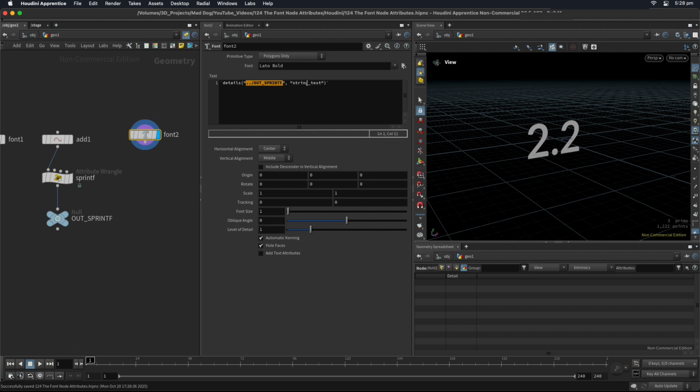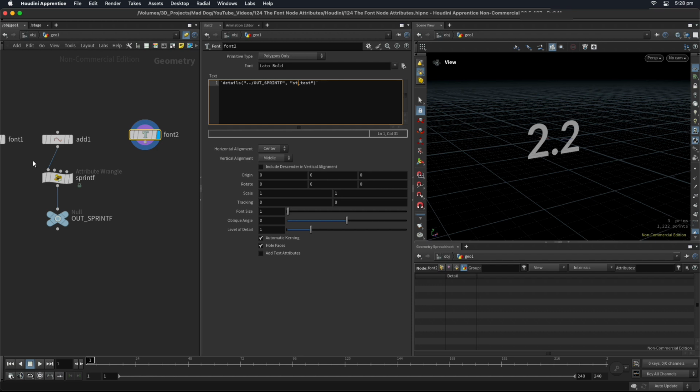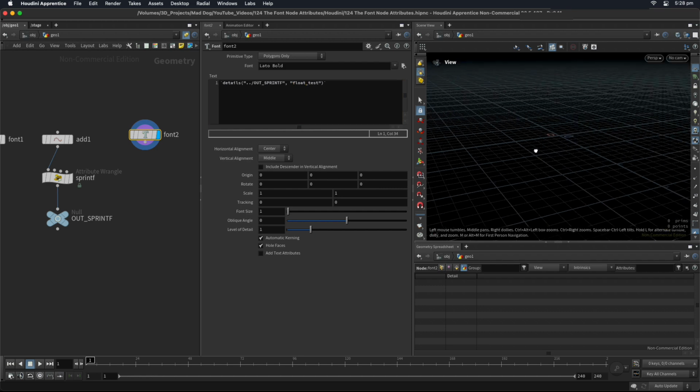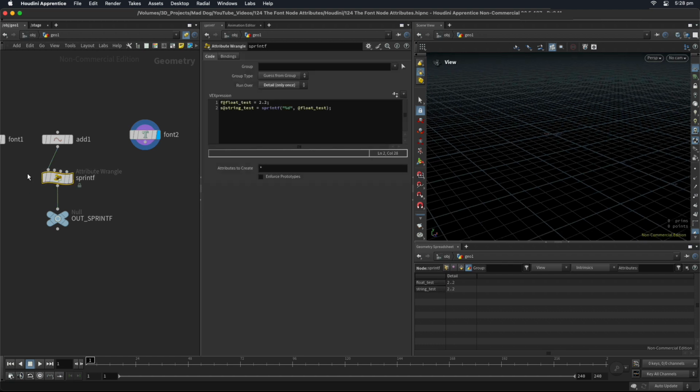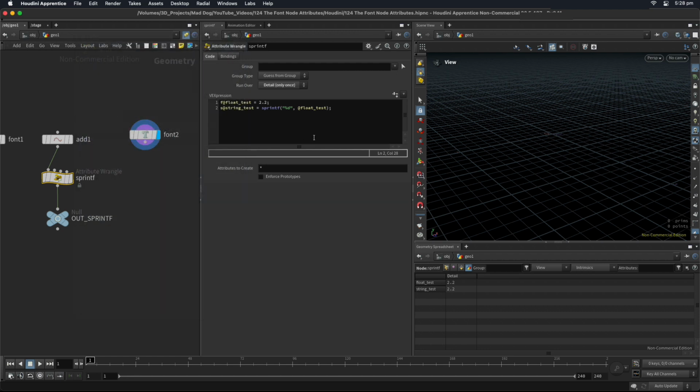Now I want to show you what happens if I put this float test in here. Let's see what happens there. So let's put this one in, float test, and nothing happens, it disappears. And the reason for that, if you remember, is that the float test is a float, string test is a string, and in this font node it will only accept strings, right? So I can only use any attribute which I've converted into a string or made into a string right at the very beginning, of course.